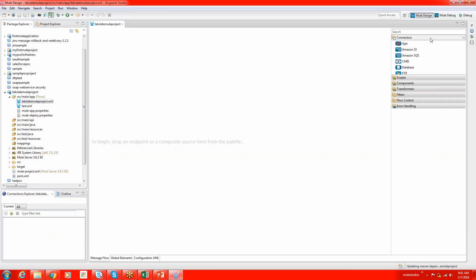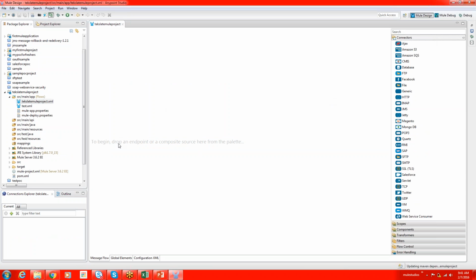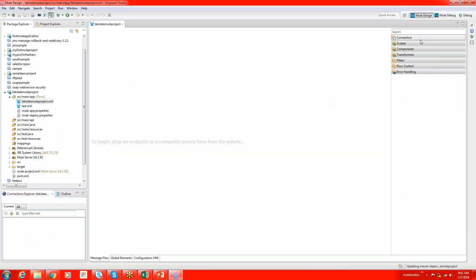Next, I'm coming to the right part. This is the canvas, where all the development will happen. We'll start later, but this is the place where you do the entire development. Next are the connectors. In the palette, we have different categories here: connectors, scopes, components, transformers, filters, flow controls, error handling.